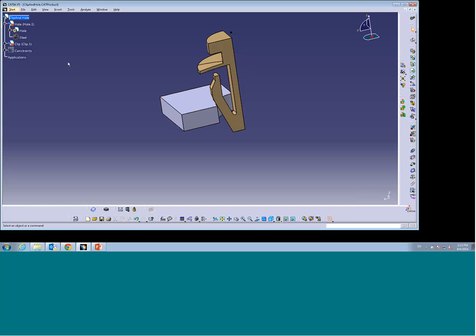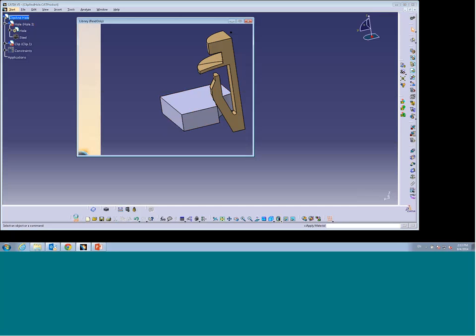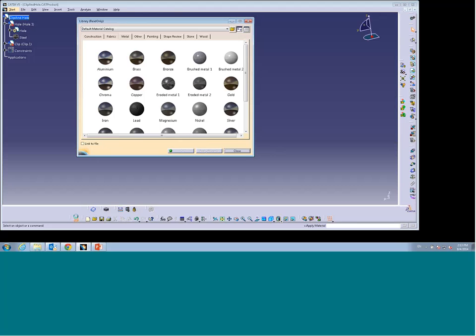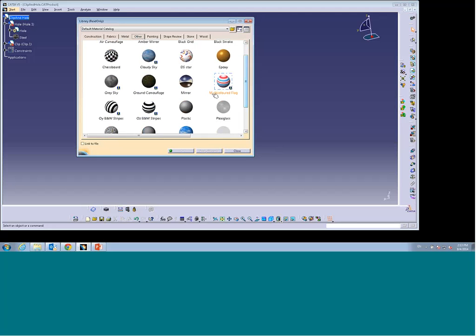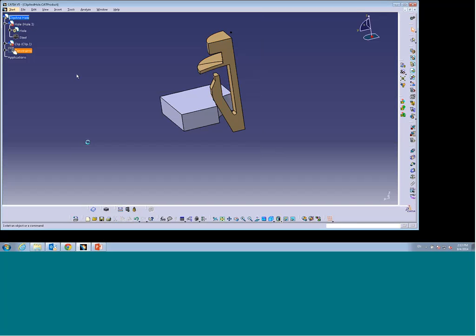Now I'm going to apply a different material to the clip model. So I'm going to hit clip, and that's going to be a general plastic, general ABS plastic. So I'll use, let's say, this one. Again, drag and drop on the clip. Okay. So let's take a look at the material properties.